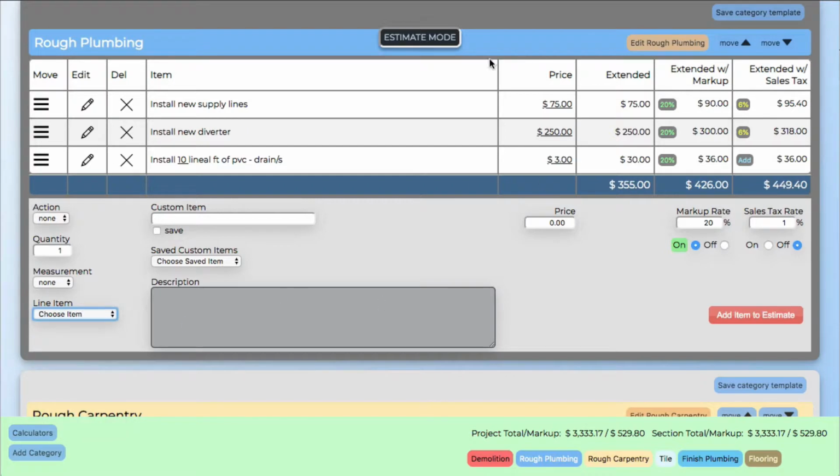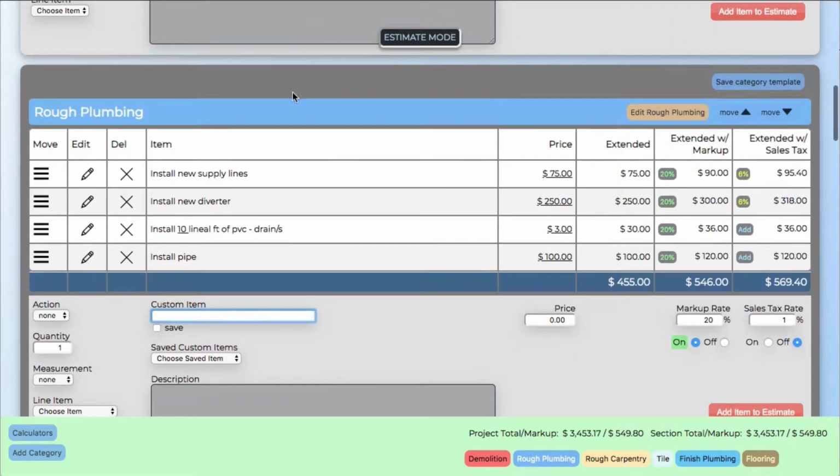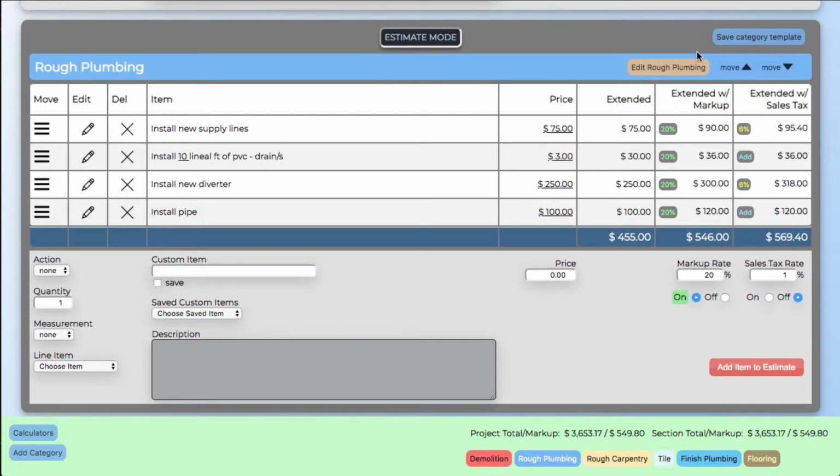So you can completely customize your whole action panel here to this, and you can also save items and just add them to your estimate quickly. You can make as many of these categories as you like, name them, color them, what have you. Another great option within the categories is you can also template within each category.